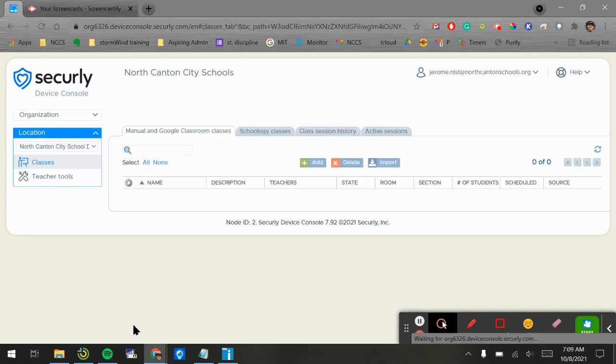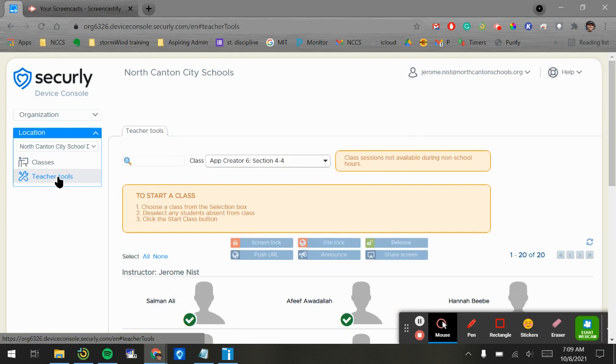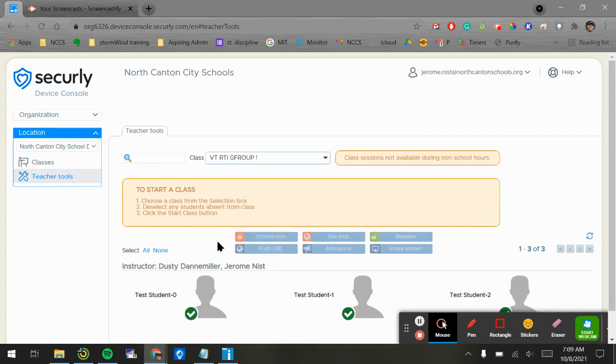Now, when you hit save, you now have a class. Let's jump back into your teacher tools and see what it looks like. So just as normal, you click here and select, and right at the top, you have your class. I'll load that one up.